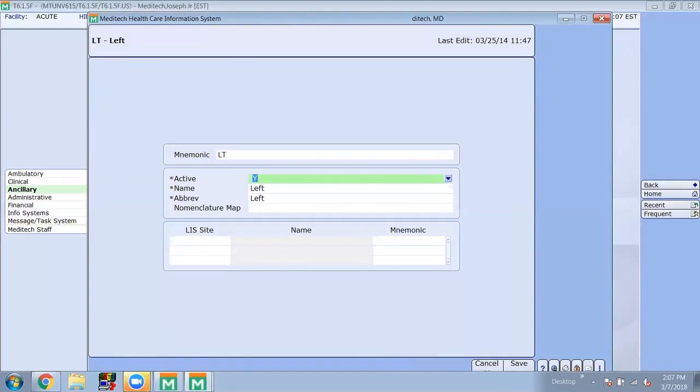Okay, so branching off of our previous example, I went ahead and entered LT for left. We could see that this was used in our previous dictionary, leg for our source, and one of our available specimen descriptions we had was LT for left. So we have our active yes, we have our name and our abbreviation. We have the ability to define a nomenclature map here, if this would be something that we would be sending out via an interface.